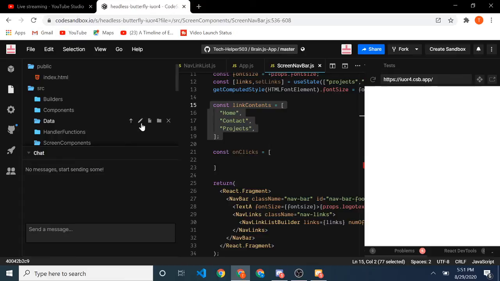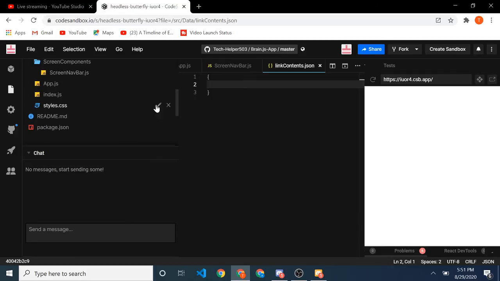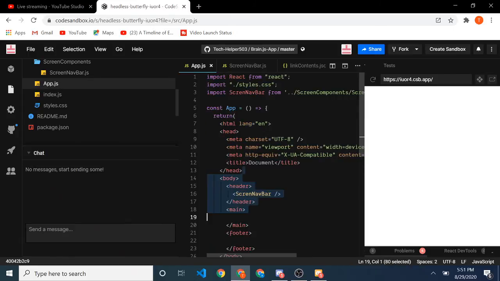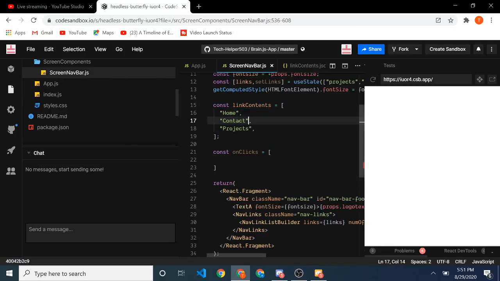We need to make a new JSON file. So we need the link contents.json. On the link contents.json, we're gonna make an empty curly, and then we're gonna just do that. So link contents.json and all our app.js data, all this data here is not in our screen navbar link content. This is not what it's supposed to be.